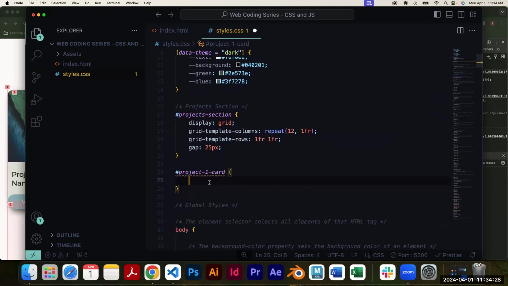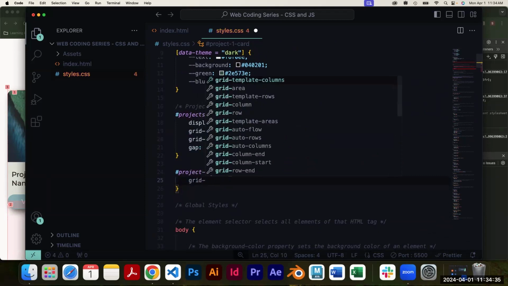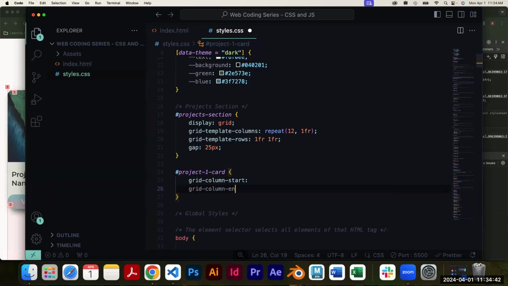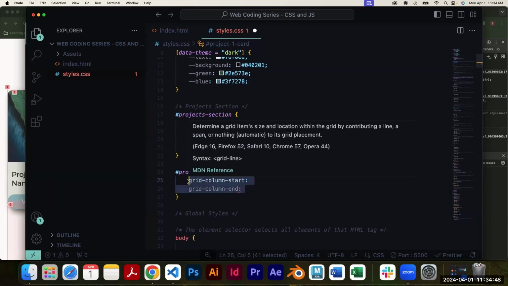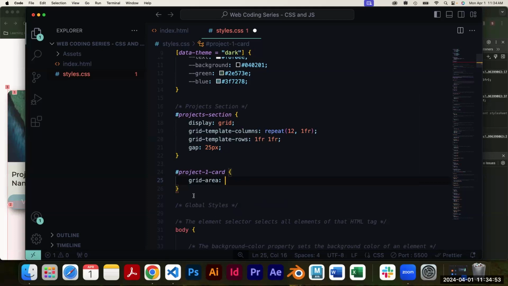So the long way to determine how big these content should be is you would do grid-column-start and set it to something, and then you would have grid-column-end to say where it should end. But there is a shorthand, and that is grid-area. And so this allows you to determine what column it should start at, which column it should end at, which row it can start at, and which row it should end at, all within one property.